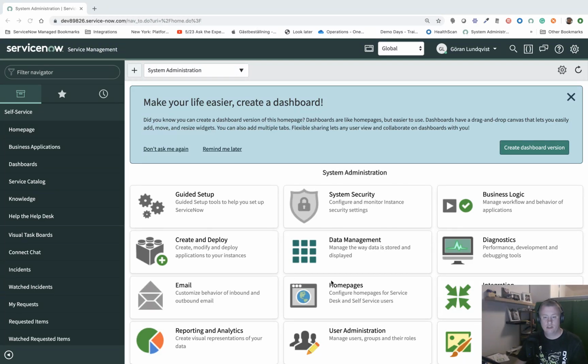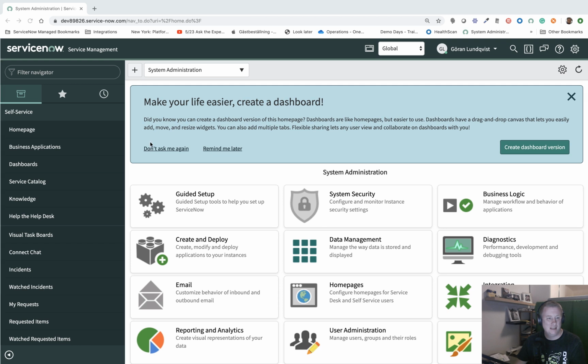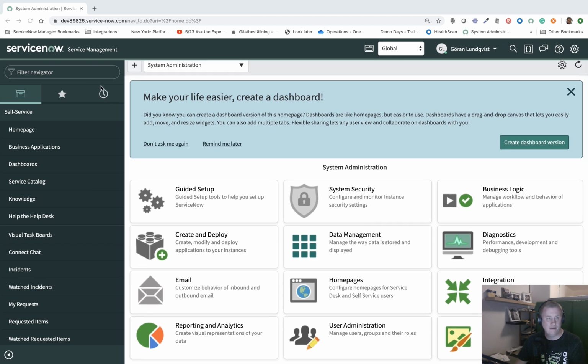Hi guys, what's up? My name is Goran Lundquist, aka The Witch Doctor, and today I'm just going to show you a quick tip about some new features in the New York release for ServiceNow. If you're not on New York, or when it will be released, next week, upgrade and you will have it.